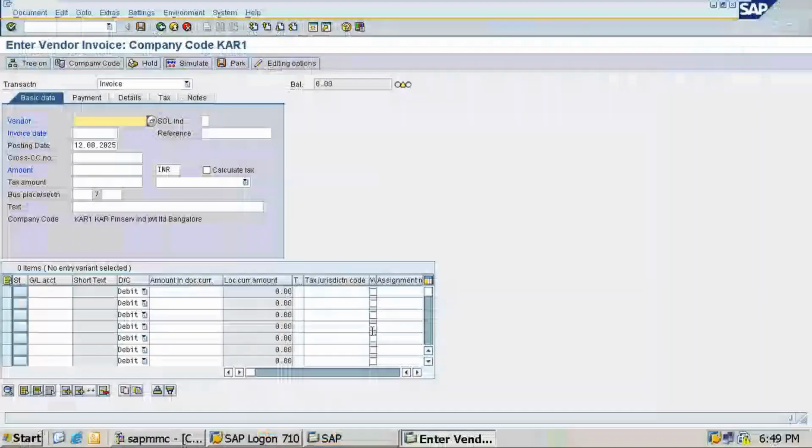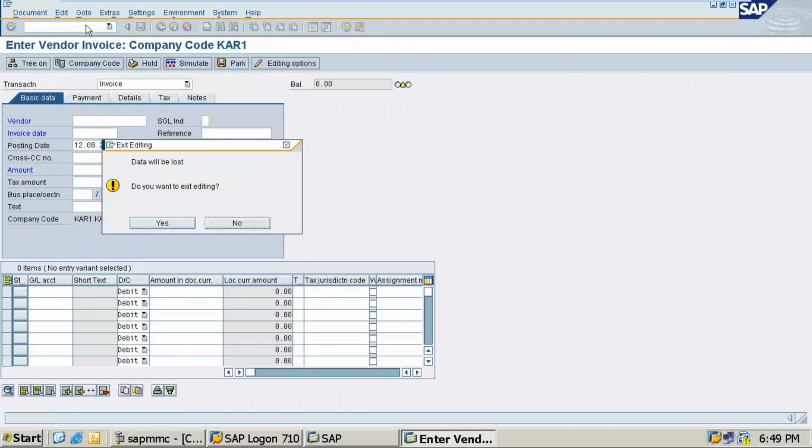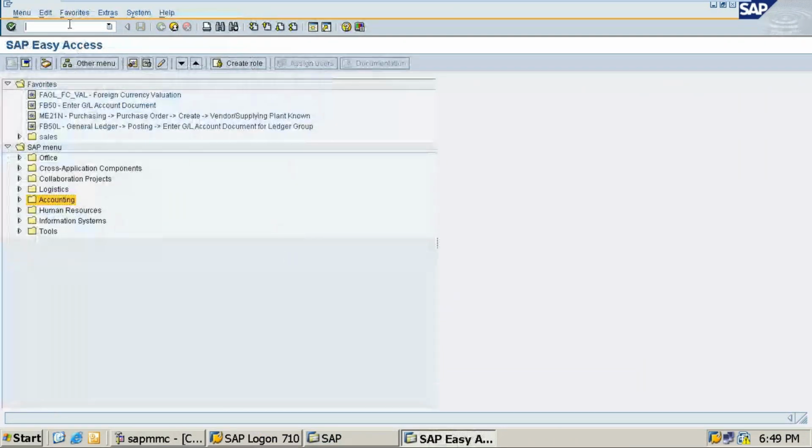Clear? So I'll exit from this once. I'll show you once again, so those who have not seen. Slash N FB 60. Okay, those who have not seen, please see here.